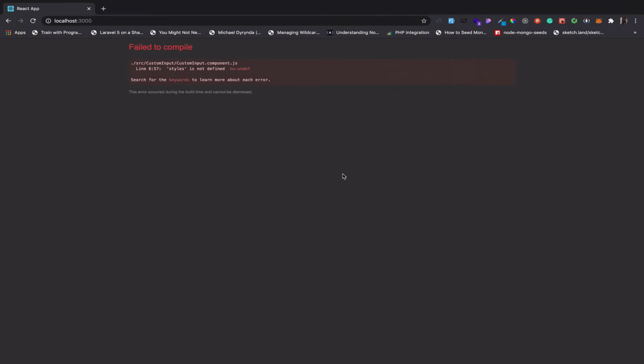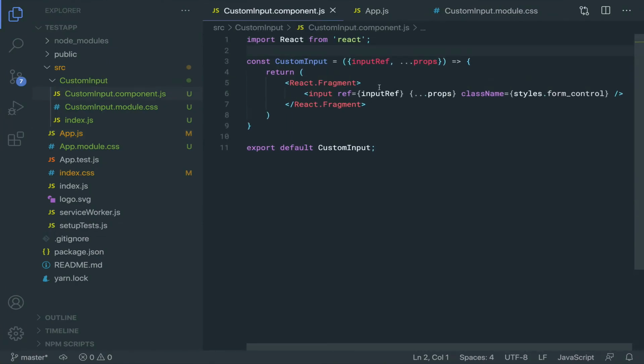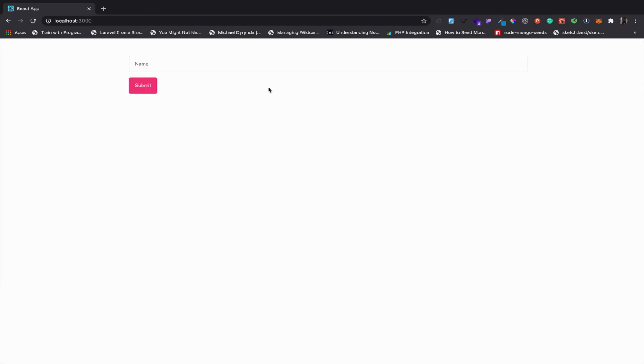Okay, we need to navigate to the browser. We actually forgot to import the style from the custom input component, which means that when I come to the custom input component, we use style.form component, which is here, but we didn't import it. The thing to do is to import styles from dot custom input dot module dot css. Back to the browser. The input is displaying properly without error.